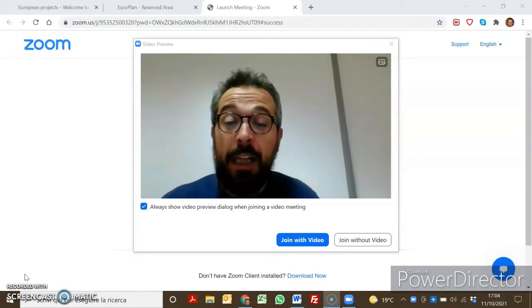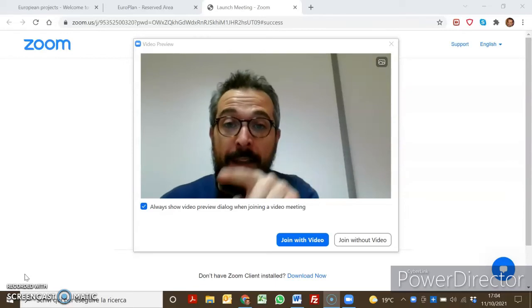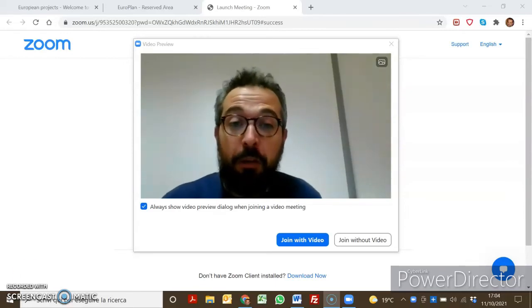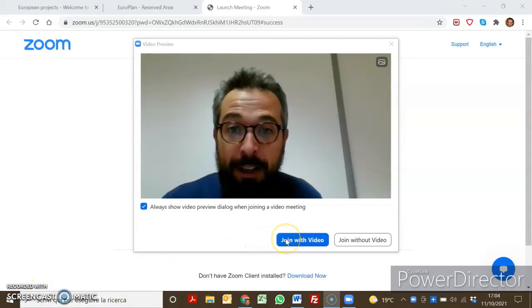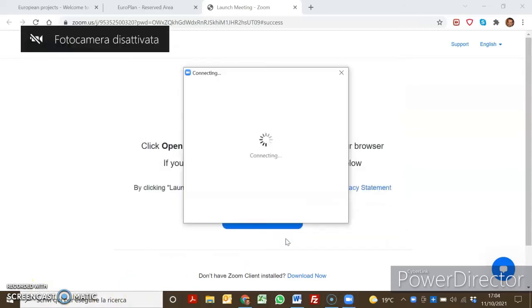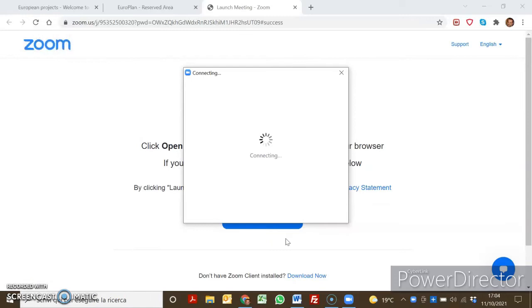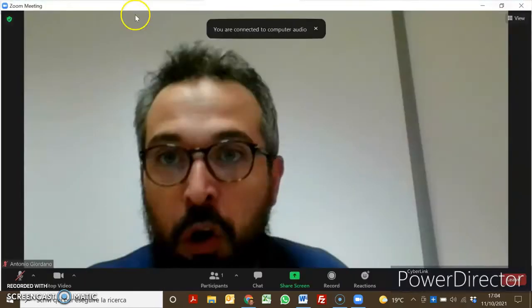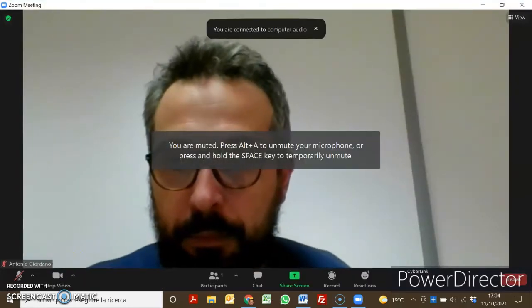So once you click on entering teaching room, there will be this Zoom pop-up which asks for a confirmation. You will have to join the classroom with video. Even more, you will have the opportunity to access the teaching room with the audio of your laptop. This will be your learning space. This will be your virtual classroom.